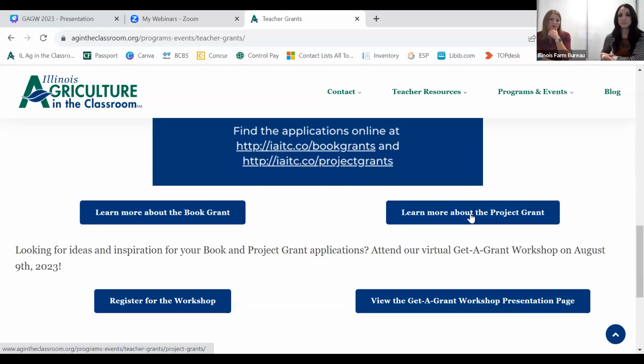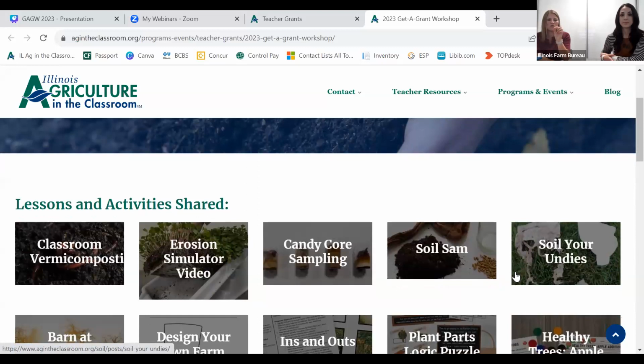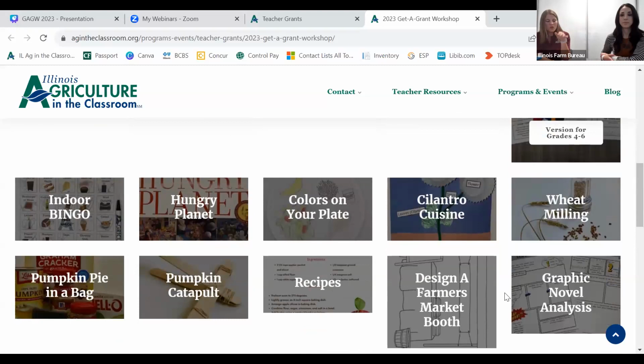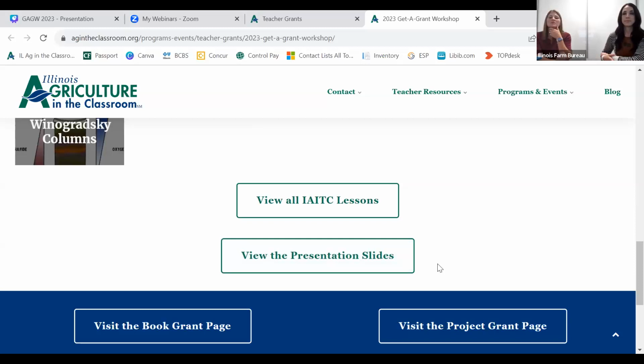Underneath here is the information for our Get a Grant workshop. So this is where you would have registered if you registered that way. Or you also can click on this button to find the workshop presentation page. This is what Stephanie was talking about earlier, that has all of the specific lessons that we talked about in this webinar, all in one page, as well as the link to look at the presentation slides if you want to read through those examples some more.